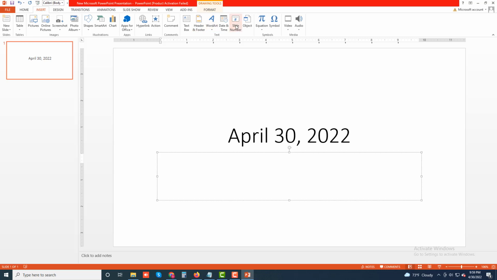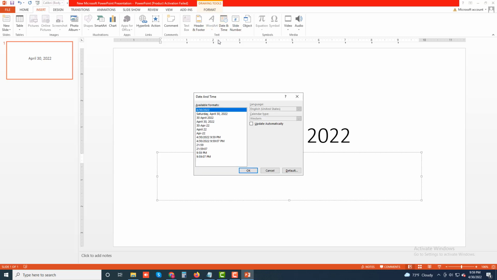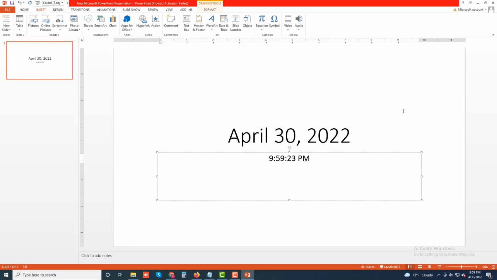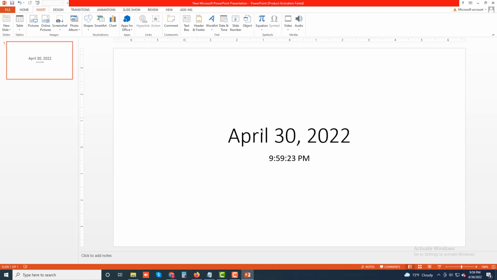You can easily edit date and time. There have a time 24 hours format and 12 hours format, so I can use 12 hours format. Then click OK. Time is added. So you can easily edit current time and date in Microsoft PowerPoint 2013.